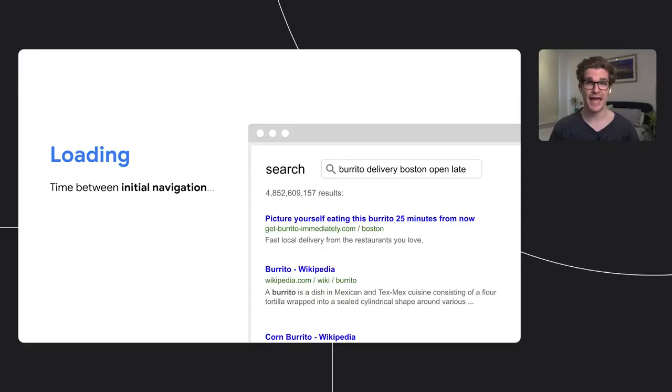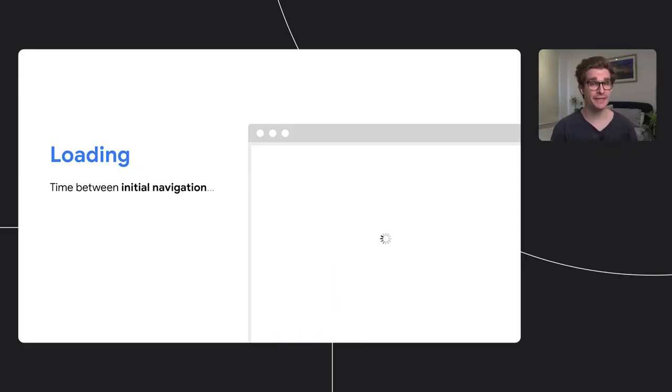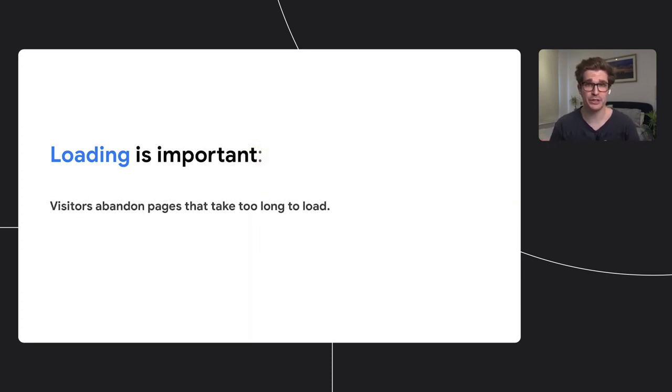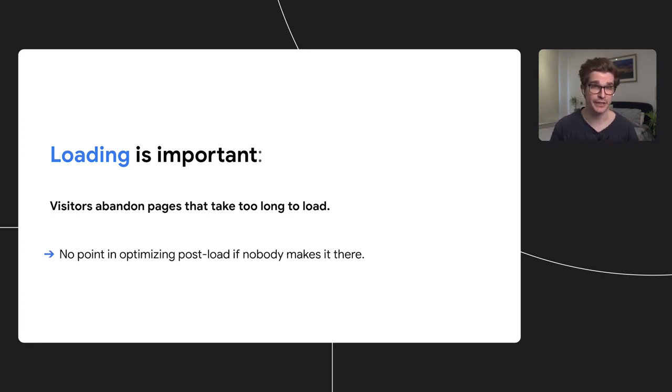When we talk about performance on the web, we are actually often talking about loading performance. And that is the time between the initial navigation, clicking a link or launching an app, and the app being ready to use so the user can interact and perform primary functions of that app. We've often focused on how to optimize the performance of everything that falls into that time frame. And that is important because people abandon pages if they don't load quickly. And there's no point in optimizing stuff that happens after load if people never make it to that point.